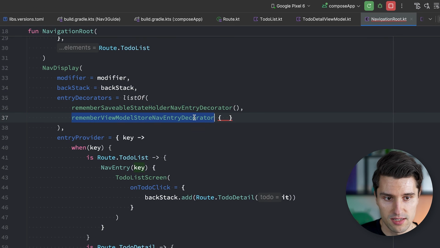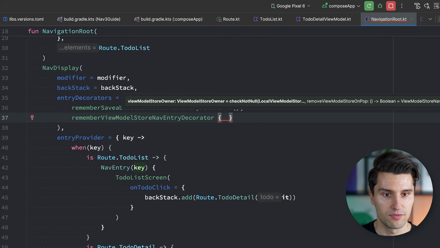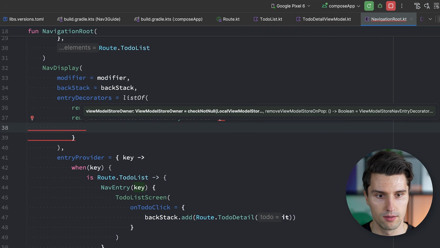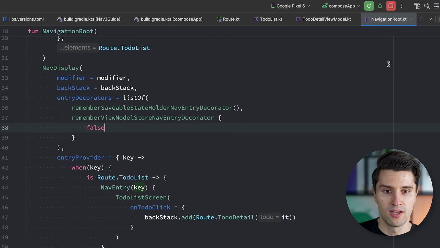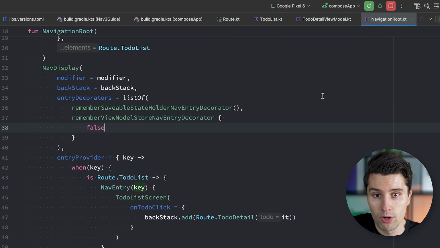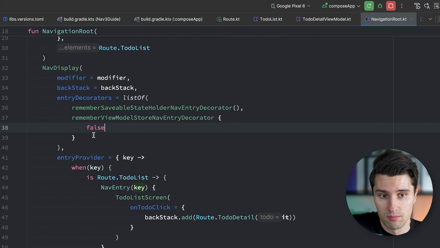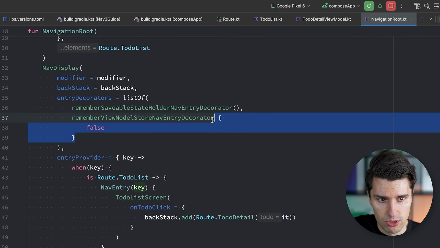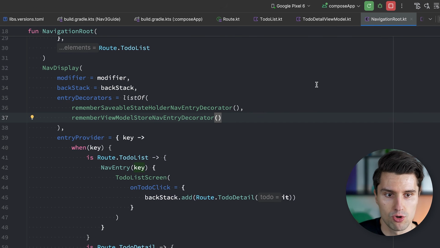Here, inside this decorator, we optionally have the option to say, remove view model store on pop, where we can pass a boolean whether we want to actually destroy a view model when a specific screen it's bound to is popped from the backstack. So that's not the default behavior, and this would in fact make the view model a global one that will just be initialized once and then live forever, just like the example we've seen. The default is simply true, so we don't need to provide this lambda. We can also just call it like that.